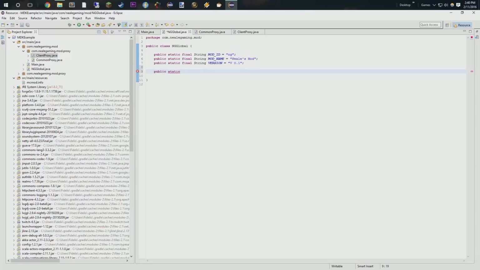So we're going to go in public static final String, and I'm going to call this NG_CLIENT_PROXY, and we want that to be an NG, and we need to put something in that. And really what we want to do is we want to point to that ClientProxy file.